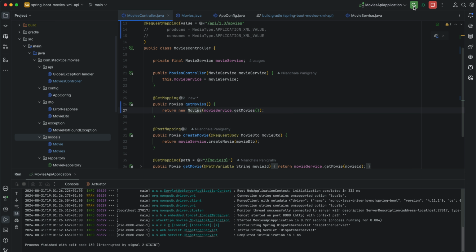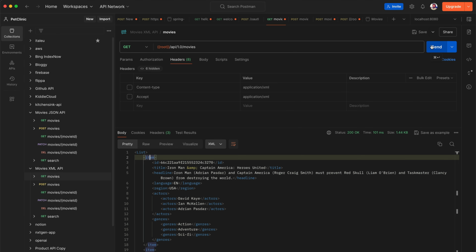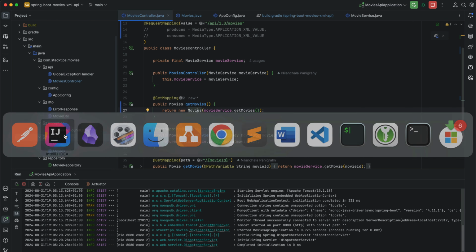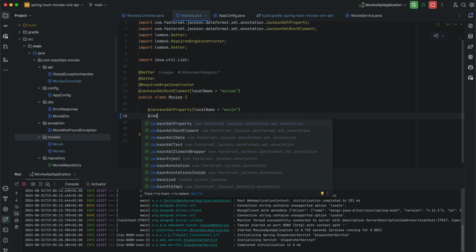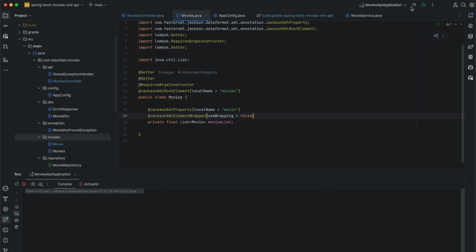So let's run this application again. Now this looks better already because instead of list, we are now returning movies. But the problem is we are returning two levels of movie. So let's change that. In order to change it, go back to your Movies class here. And here we need to disable the wrapping by using the JacksonXmlElementWrapper annotation. And to the annotation, we need to pass useWrapping as false.